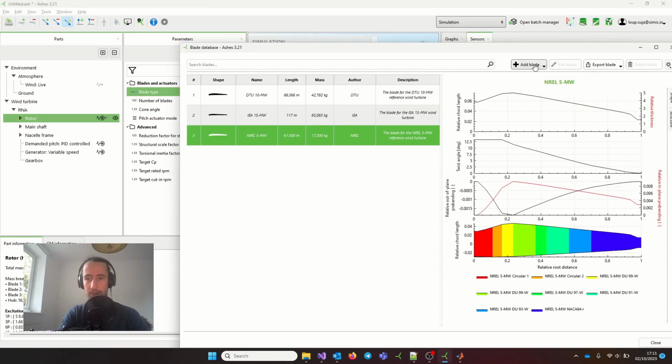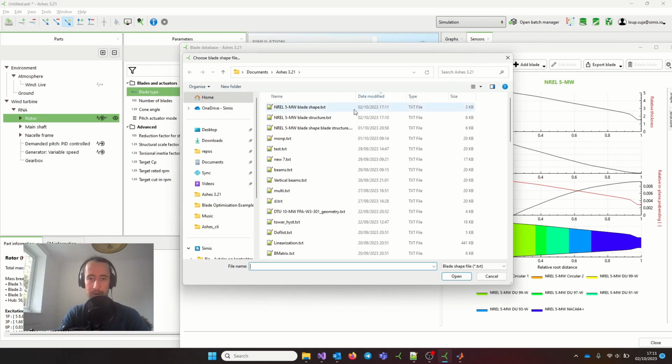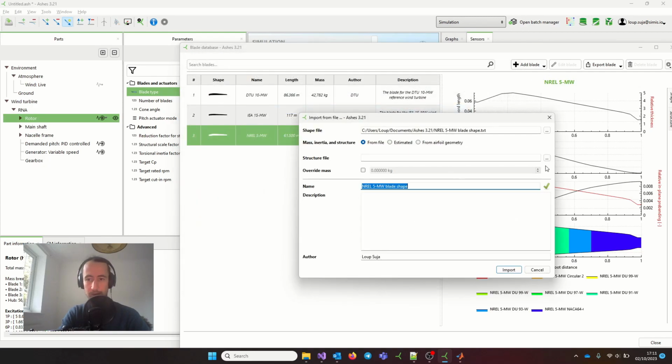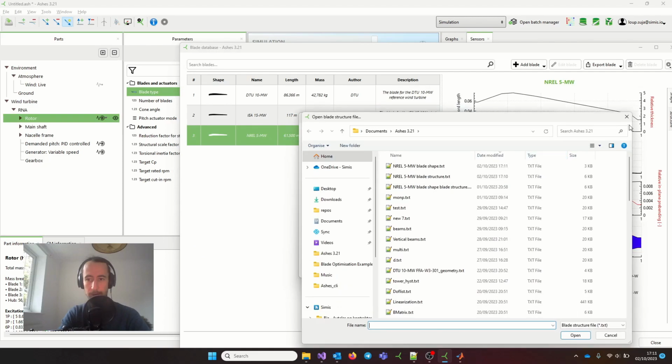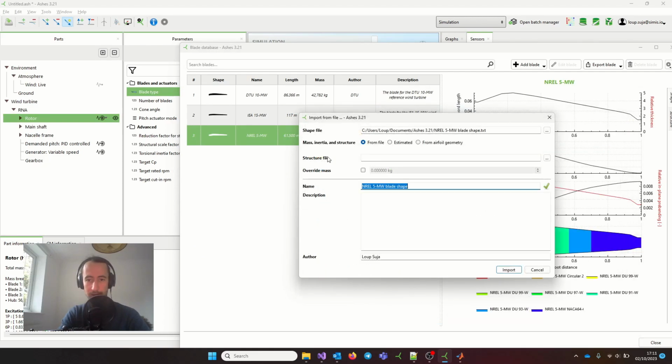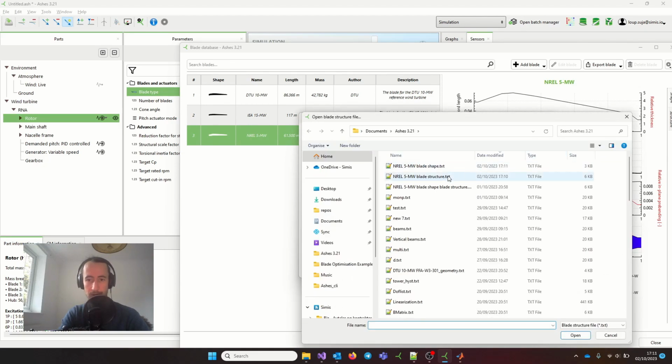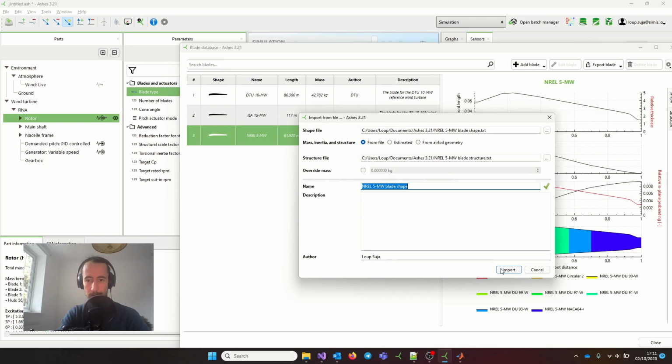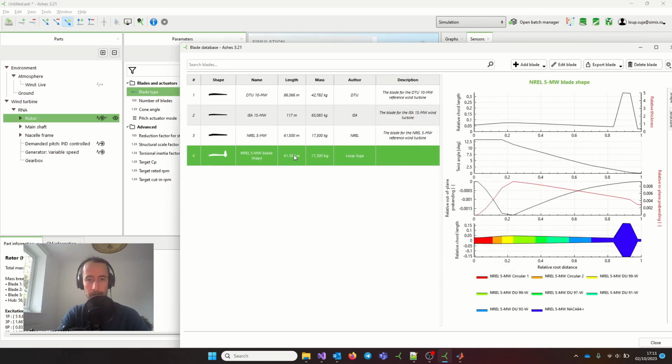So I can come here and add a blade, and I can import the files that I've just created. I have to first import the shape file. So that's what I do here. And then here, okay, sorry, let me show that again. And then here I have to specify the structure file. So I come here and say that I want the structure. Cool, and now I have my new blade here.